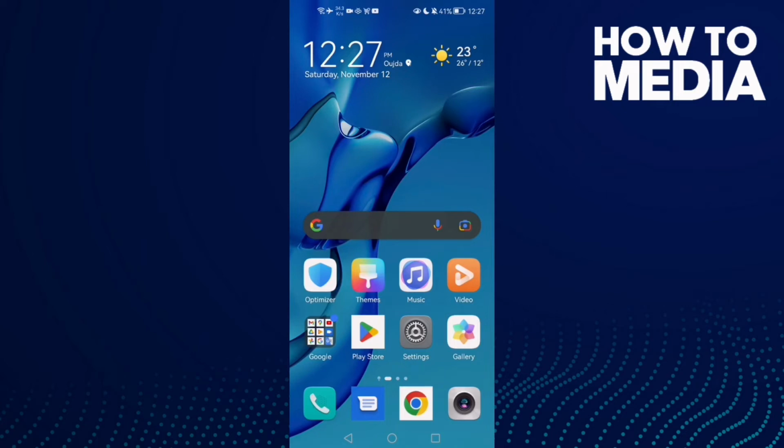How to fix Snapchat if it won't open on Android phone. Hello guys, in today's video I'm gonna show you how to fix Snapchat if it won't open on Android phone.